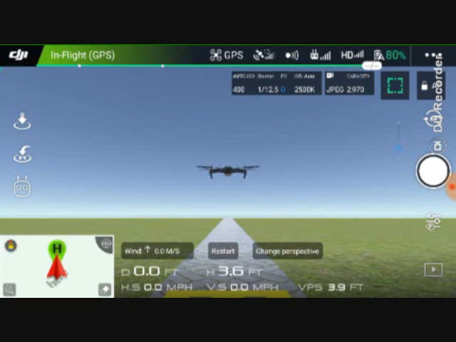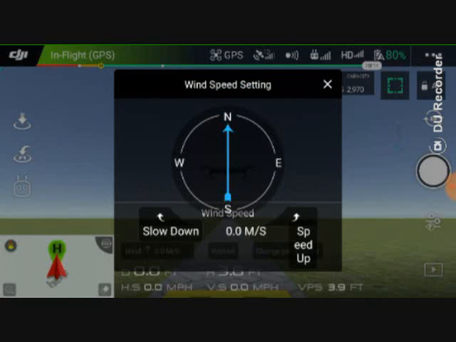Next we're going to do the wind. With the wind you can change the wind to produce more wind, to show you what type of resistance the drone will have. And also you can change the direction of the wind, like whatever direction it's coming from. Whether you want it facing you, from the side, off to the side, behind you, or whatever.